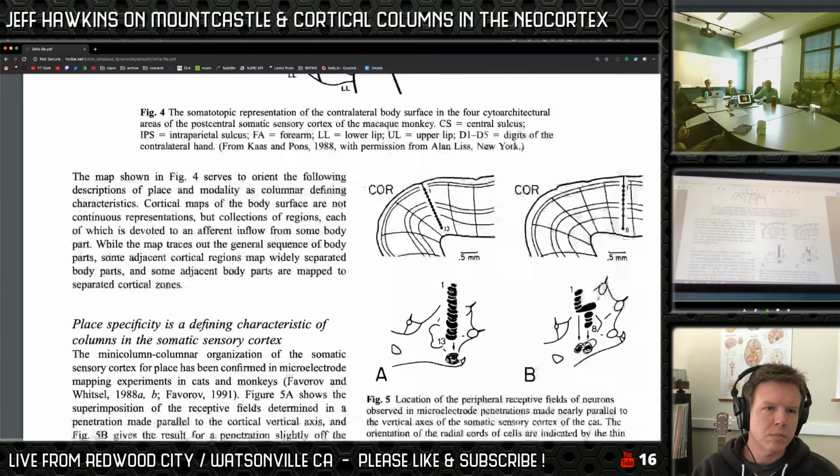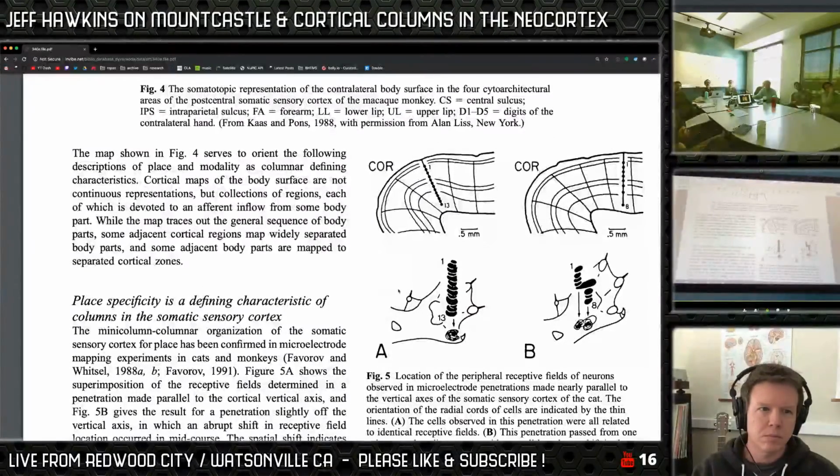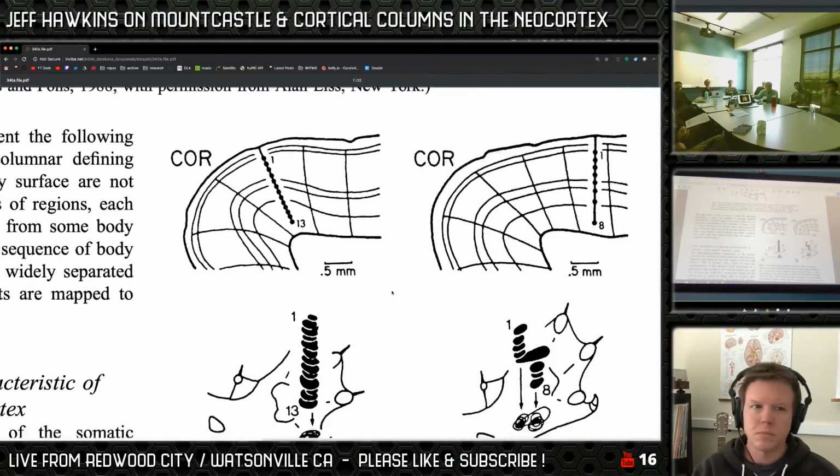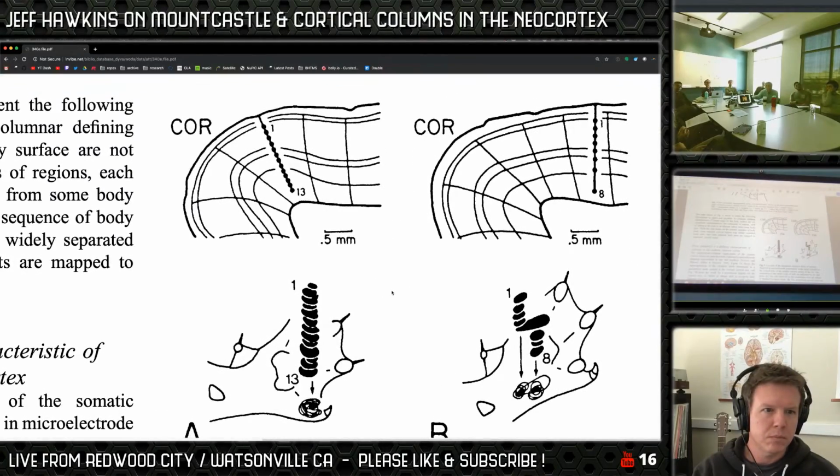Now here's the key figure he wants to make here. This is the crux of the whole issue. He's saying that if you go really perpendicular and you stay within a mini column, then these are the areas of the animal.